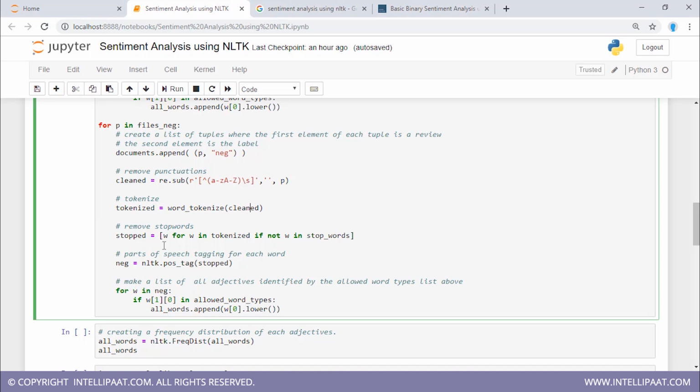Now it's time to remove the stop words. So W for W in tokenized, if not W in stop words. This means that this loop will go through all of the tokens, and if the token is not present in stop words, only then that token would be stored in the stopped object. Or in other words, I would want only those tokens which are not present in the stop words object. So I have removed the stop words.